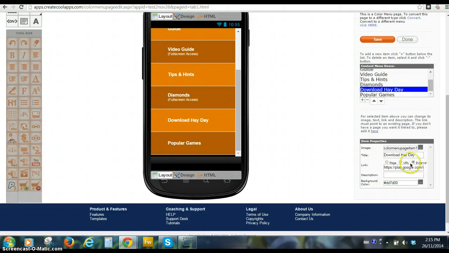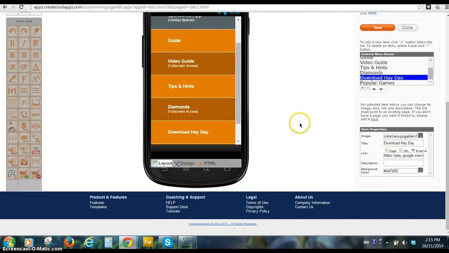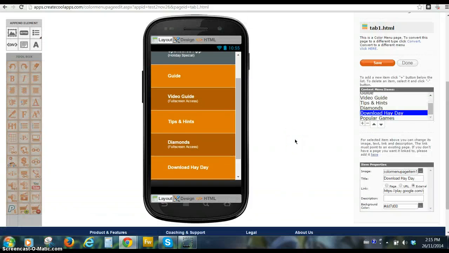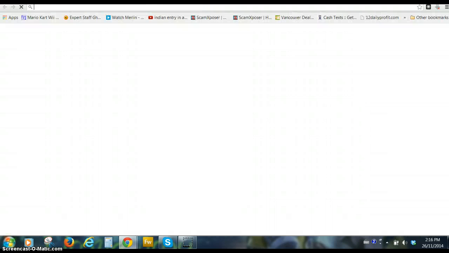Download Heyday, external URL. So for download Heyday, this would obviously need to change according to the app. If it's another app like Subway Surfers or Sonic Dash, you would rename this and say download the name of the app, and then just copy this link out and put it on the Play Store.